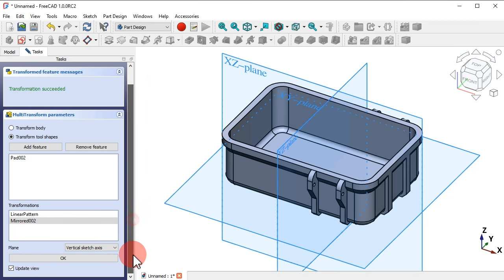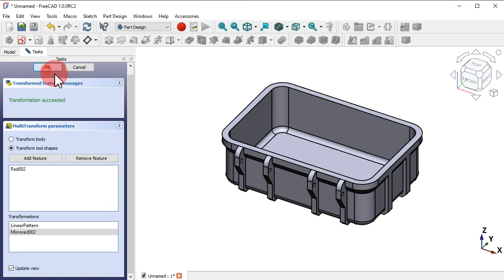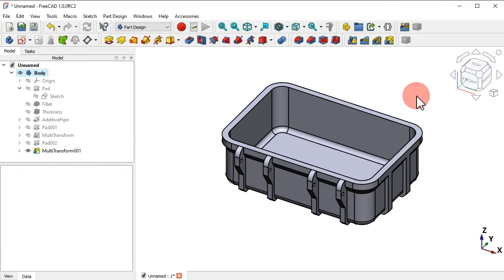And next right click on mouse and select mirror transformation, and the plane that we need to select here should be the YZ plane. So just click here in plane and select YZ plane and click OK and OK. Now we have this, as you can see.